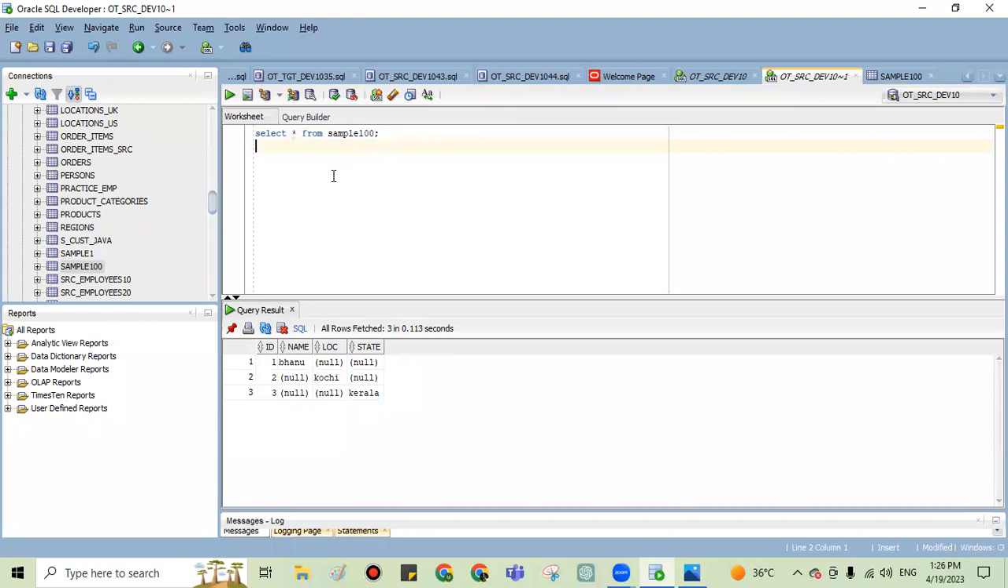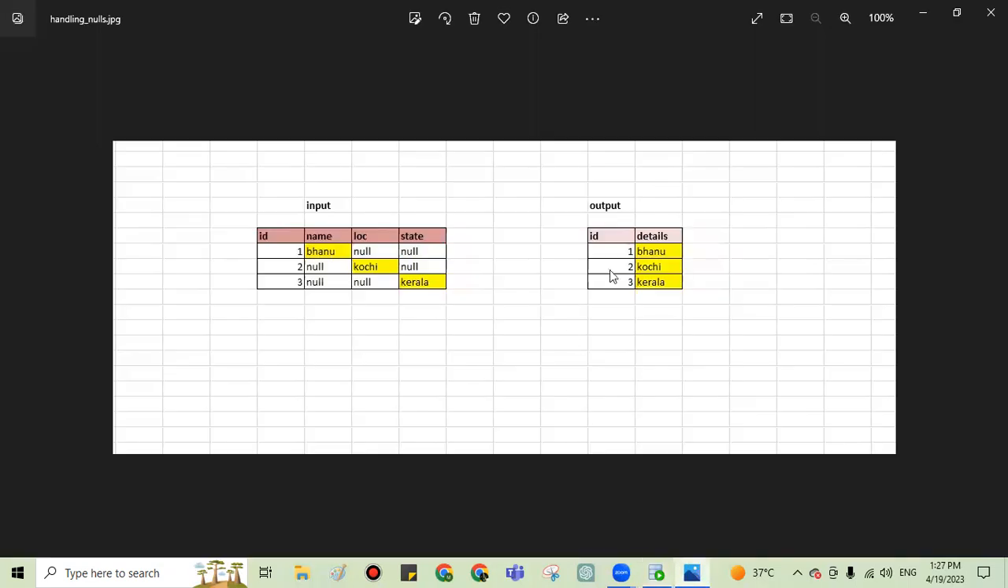Before that, for handling the nulls, we have the NVL function, NVL2, and NULLIF. These are all functions to handle the nulls. And we have another function, the coalesce function. Using coalesce, we can handle these nulls. Now let's see how to handle this. Write a query to handle these nulls, and using the coalesce function we will get the output like this.